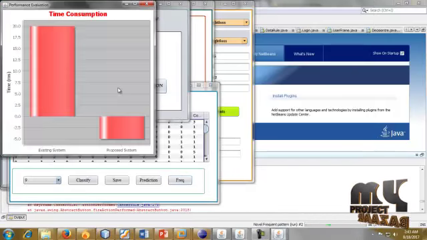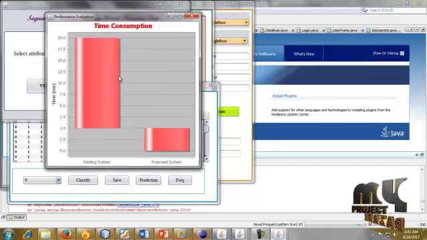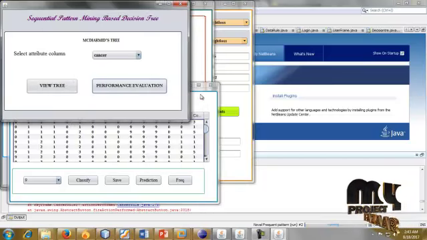This is the performance evaluation. So this is the time consumption graph for the existing and proposed systems. So this is the overall process.